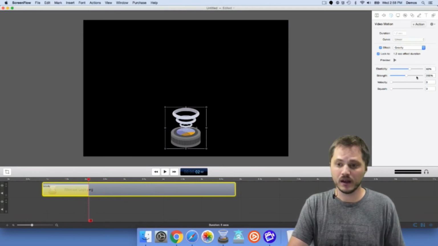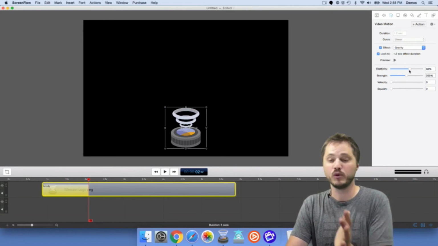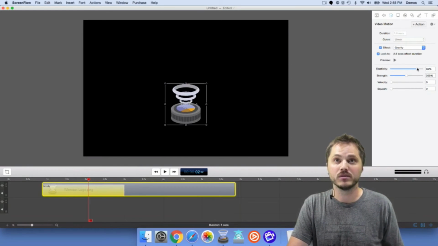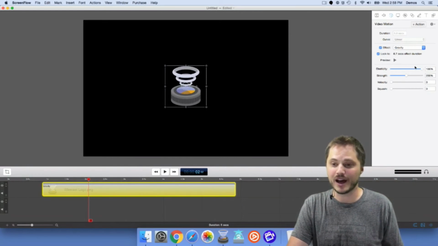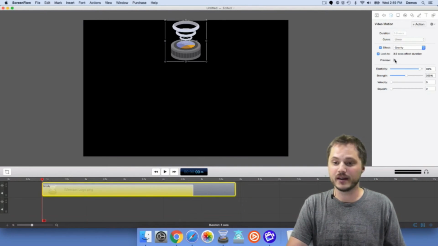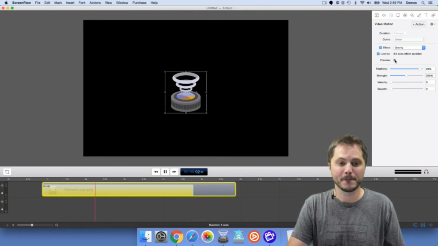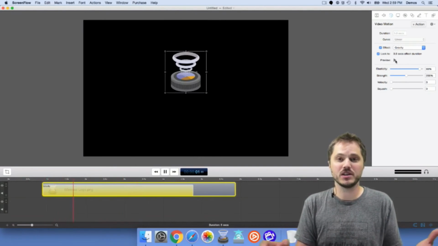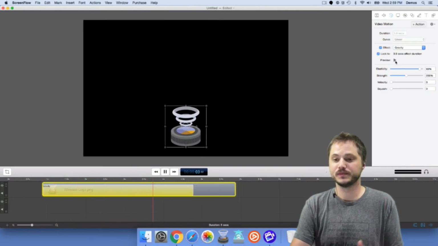You can play around with the elasticity. Elasticity, if you move it up, let's just see that. It's going to bounce a lot higher, and it's going to be a lot more rubbery. So you can see, let's preview that. It's basically like changing the bounciness of the ball.